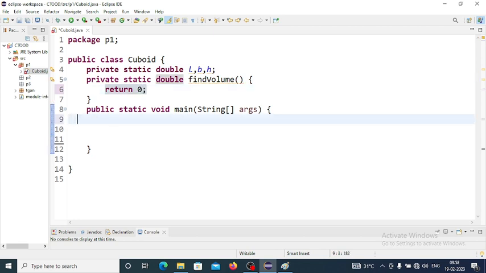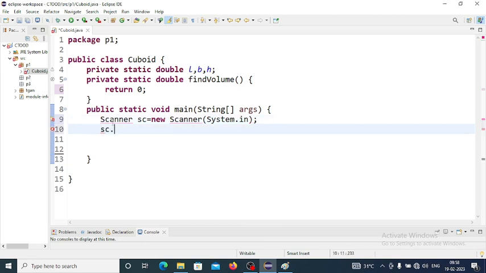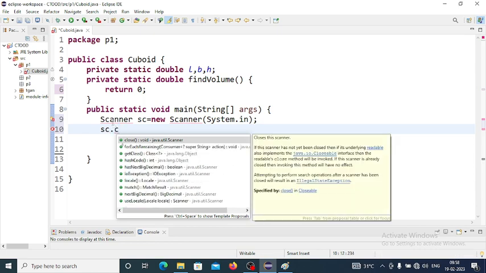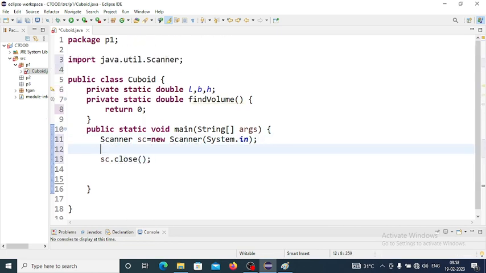Now we have to go to the main method, because the compiler always executes starting from the main method. Now this main method wants to access the L value, B value, and H value as well as the find volume method. So here we can take either runtime input or compile time input. If you want to take runtime inputs, I want to add the Scanner class. I'm creating a Scanner class object, sc. Then at last you have to close the Scanner class object.